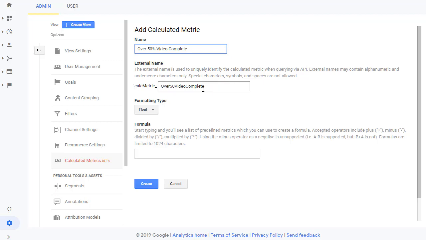You can change it if you would like. Then you pick your type. I'm going to do it as a percent. So let's keep it percent. And then you type your formula. As you type, you will see the metrics pop up that you can use for your formula.